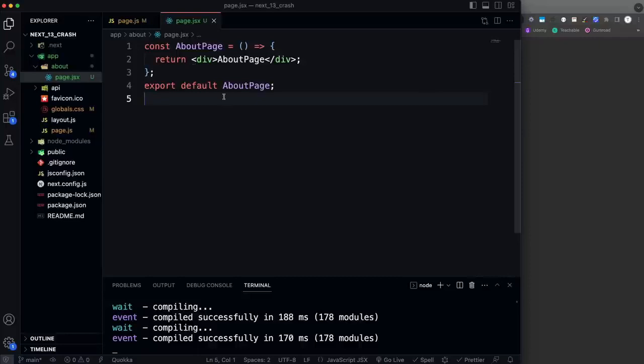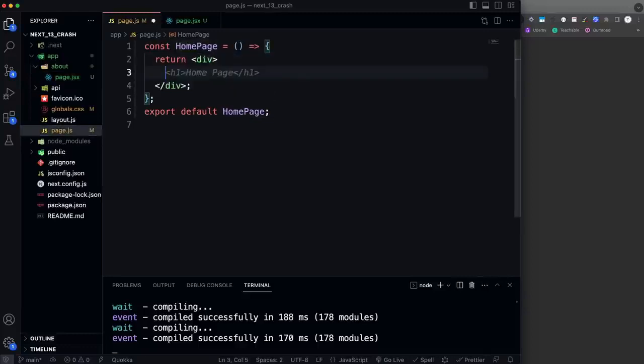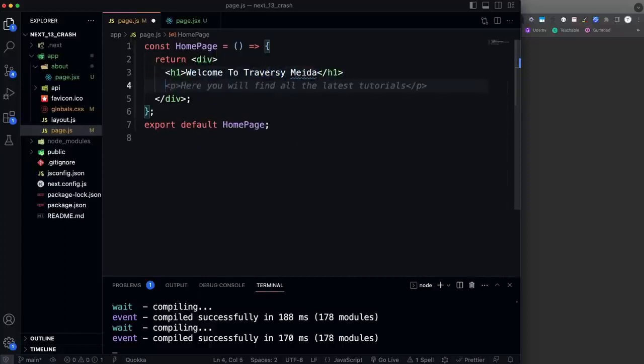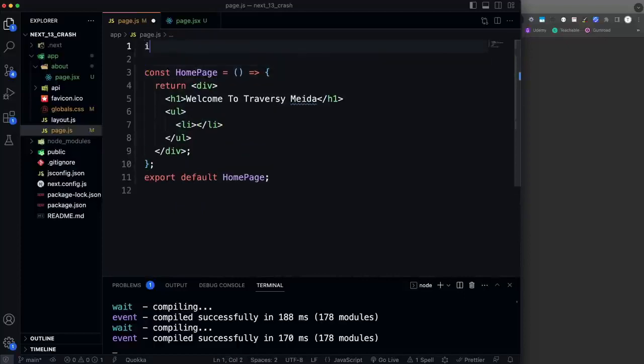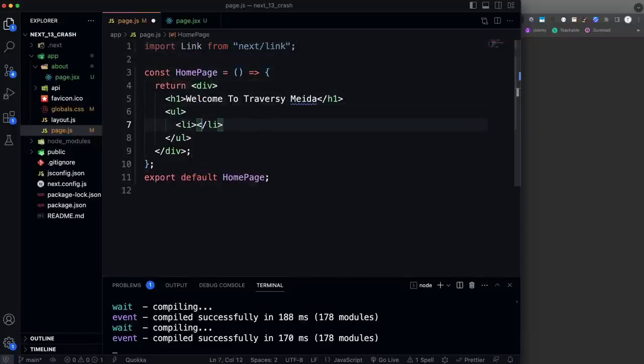Now for the moment, since we don't have our header with any navigation or anything, I'm just going to go to the home page and add a couple of links here. So let's get rid of that, and we'll just put an H1 here. I'm going to say welcome to Traversy Media, and then underneath that I'll have a UL with an LI, and we're going to need to use the link component, so we're going to bring that in. So import Link, that's going to be from next/link, and we'll put that in here.